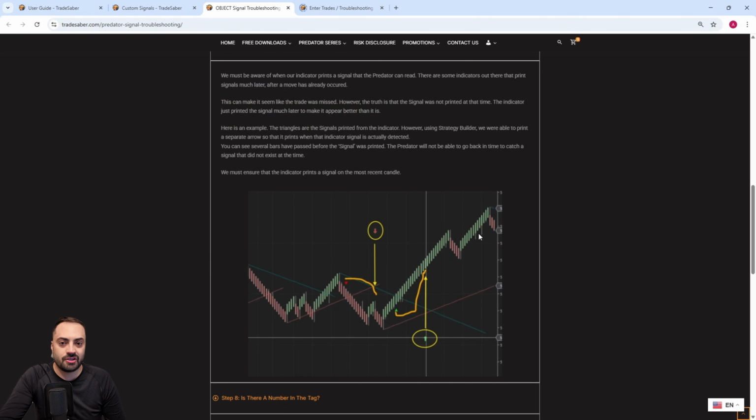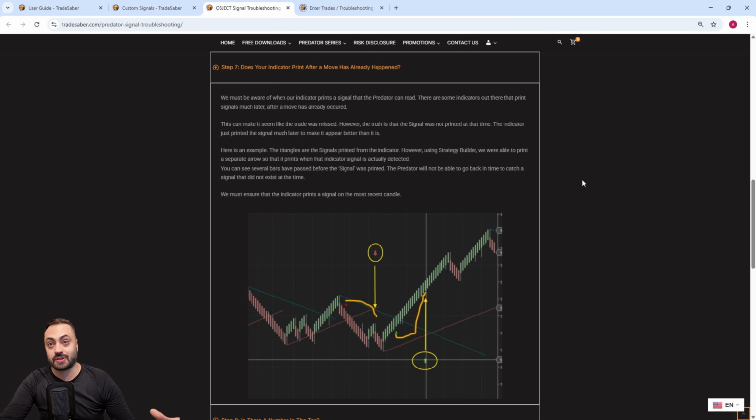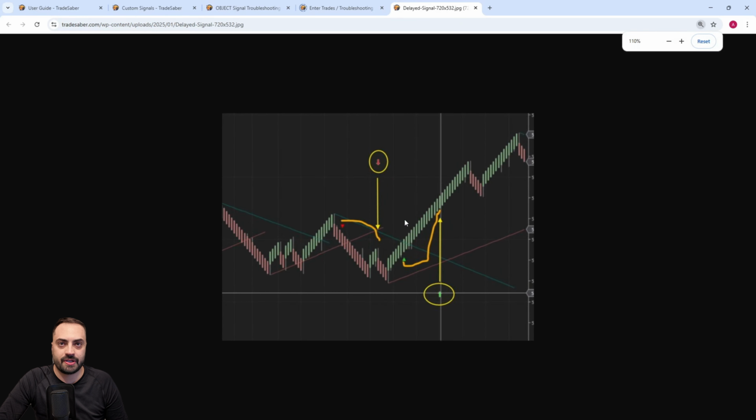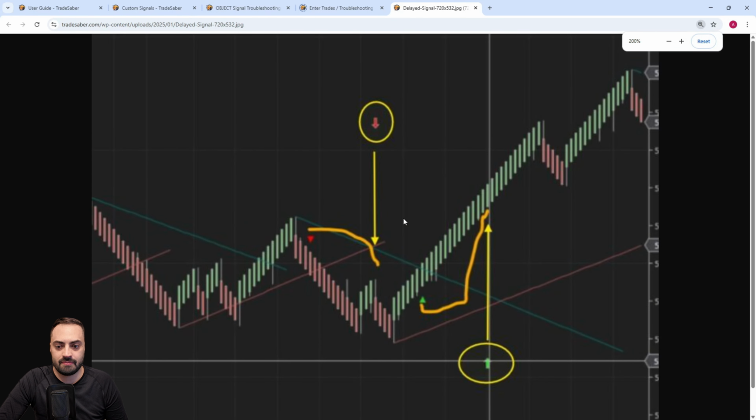This one is not as common, but it is something I run into every once in a while. And the reason for this step is, unfortunately, there are some indicators out there that are made to look a lot better than they actually are. So we'll take this one for an example. This one caused a lot of headaches when we were first starting out with the custom signal system, but we've since added this to our troubleshooting guide and we're able to figure these ones out a lot quicker now. So what is going on in this screenshot?